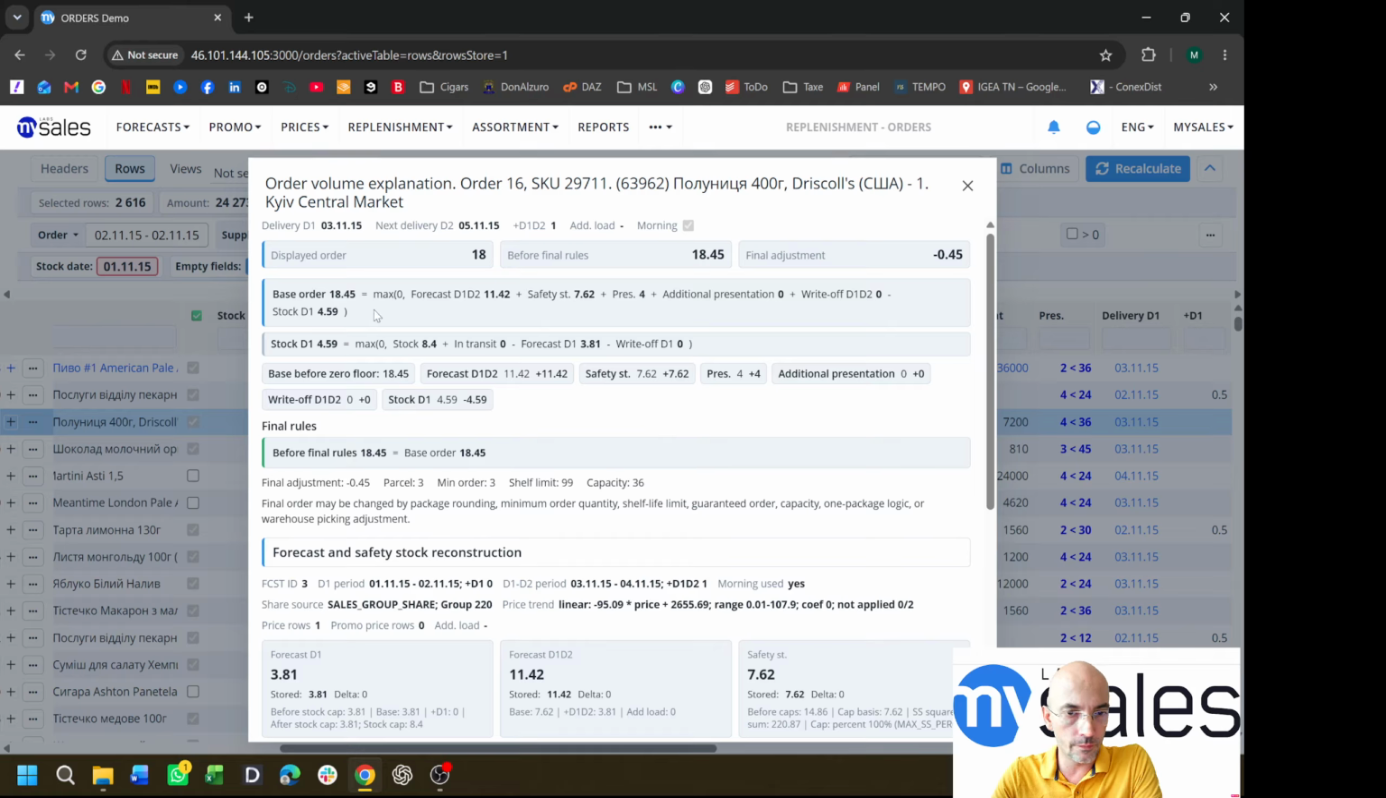And you see here the formula explained. It's the maximum between 0 and the forecasted sales between the first delivery and the second delivery. To this, you add a safety stock. The size of the safety stock depends on the size of the forecasting error. The higher the forecasting error, the higher the safety stock. The faster you sell a product, the more data it generates, the lower the forecasting error, the lower the safety stock. To this, you also add the presentation stock, and you have this from your planogram.